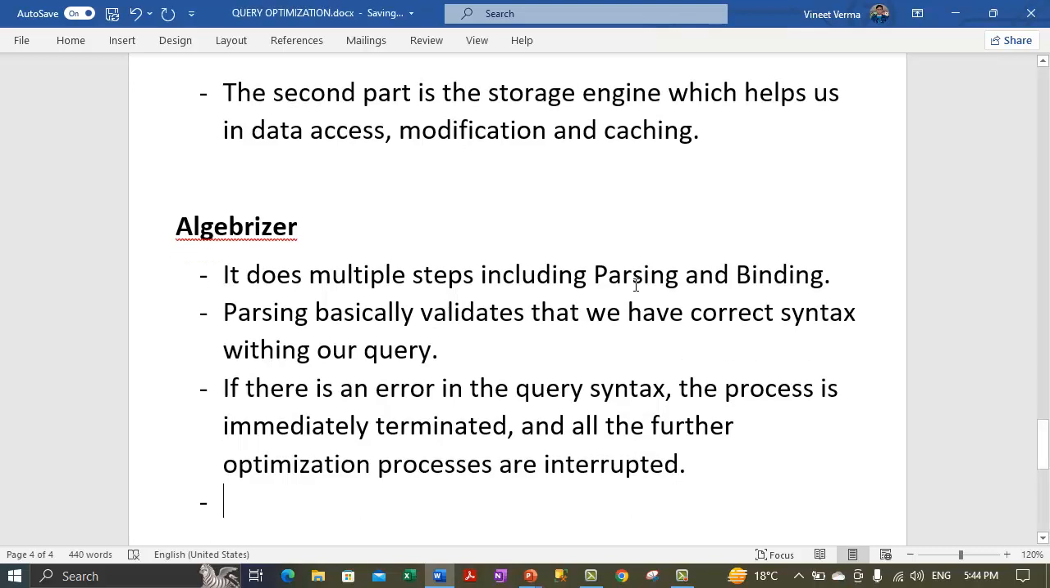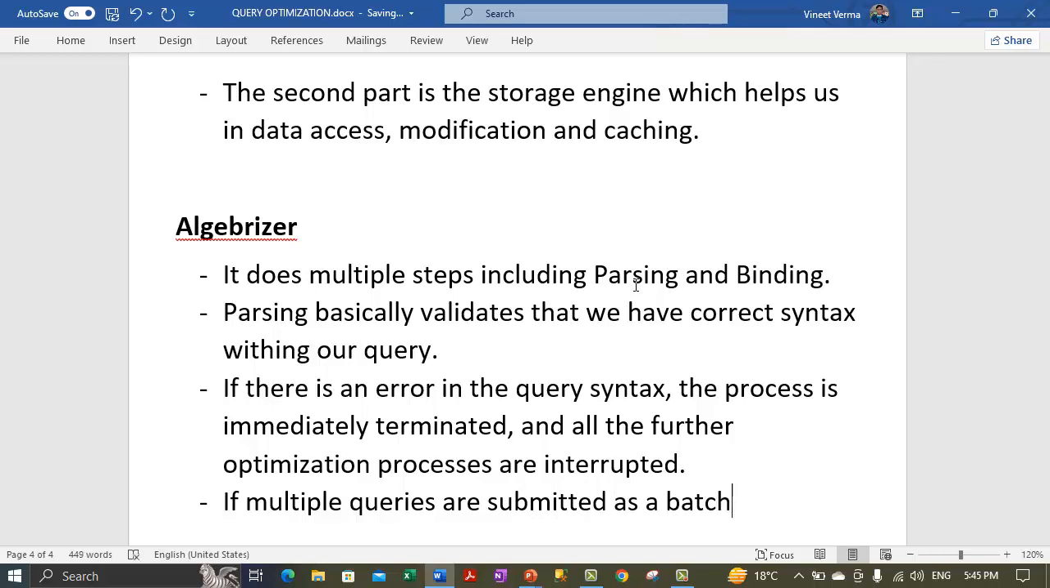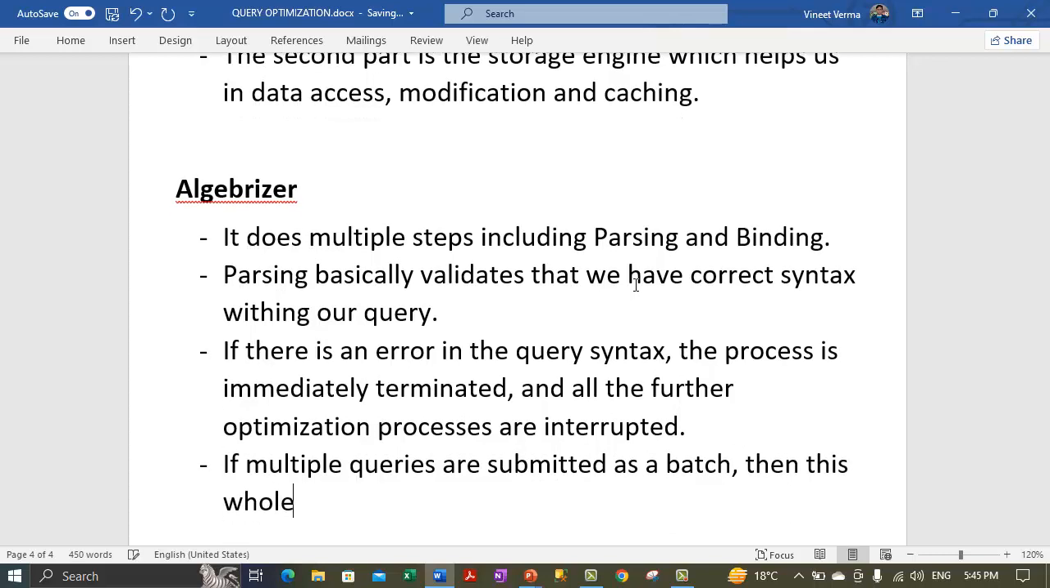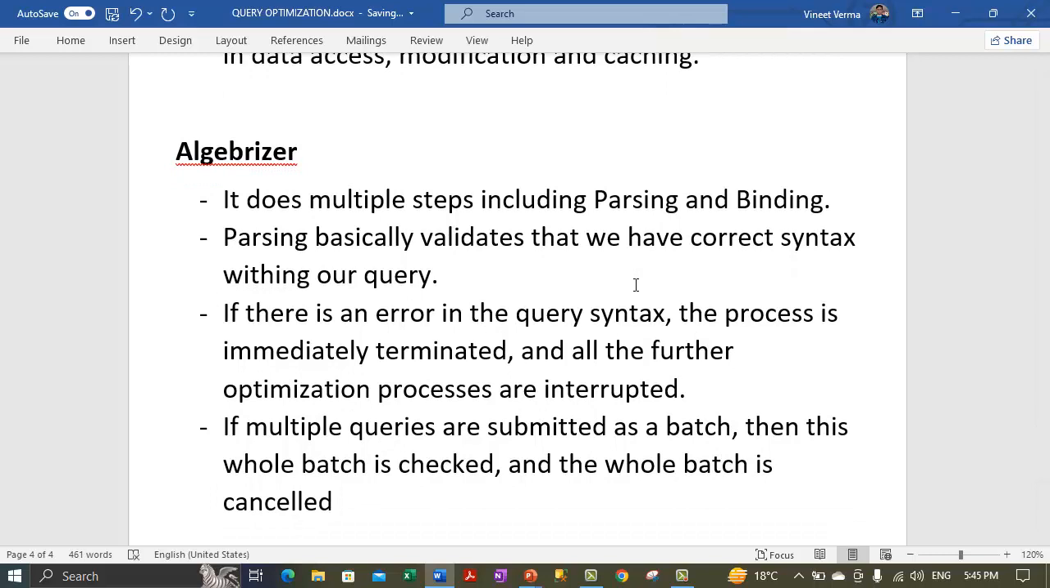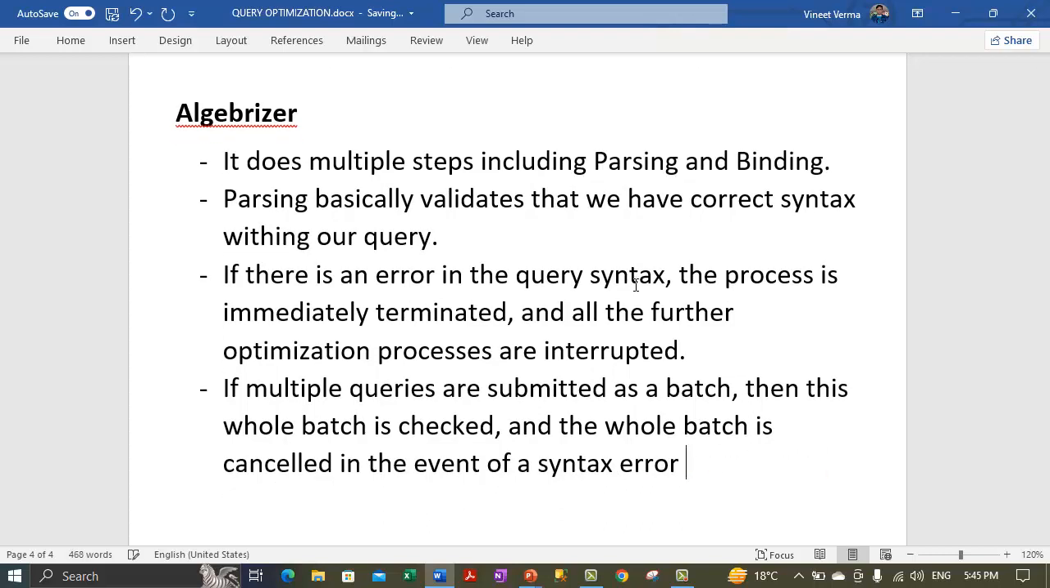Now here we are talking about a single query where we have a syntax error. Now what if multiple queries are submitted as a batch? Then this whole batch is checked for any syntax errors, and the whole batch is cancelled in the event of a syntax error anywhere within the batch.